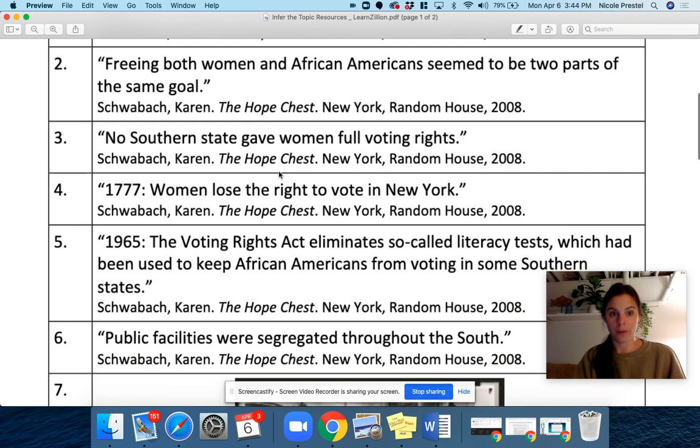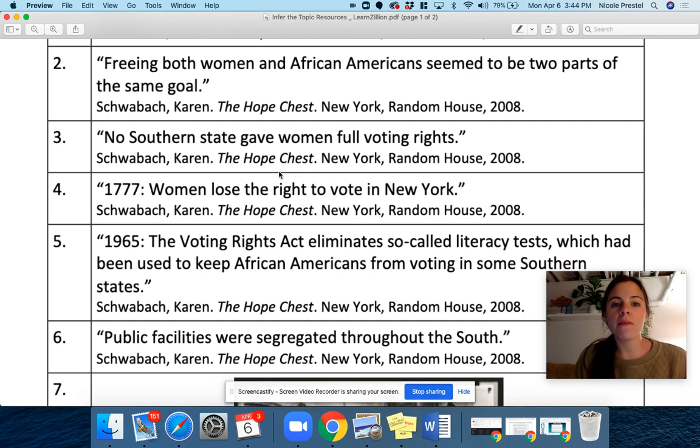All right, number 2. Freeing both women and African Americans seem to be 2 parts of the same goal. Something you notice, something you wonder. Freeing both women and African Americans seem to be 2 parts of the same goal. Go. All right, number 3.